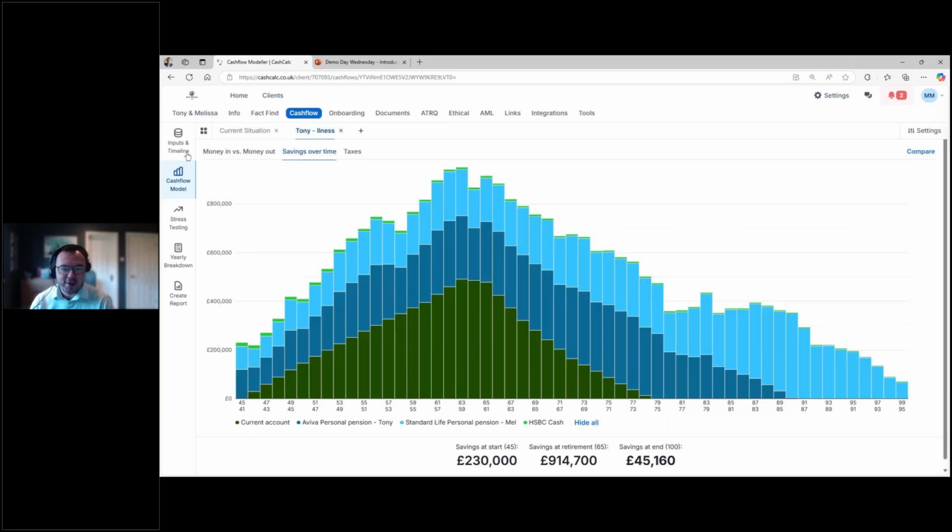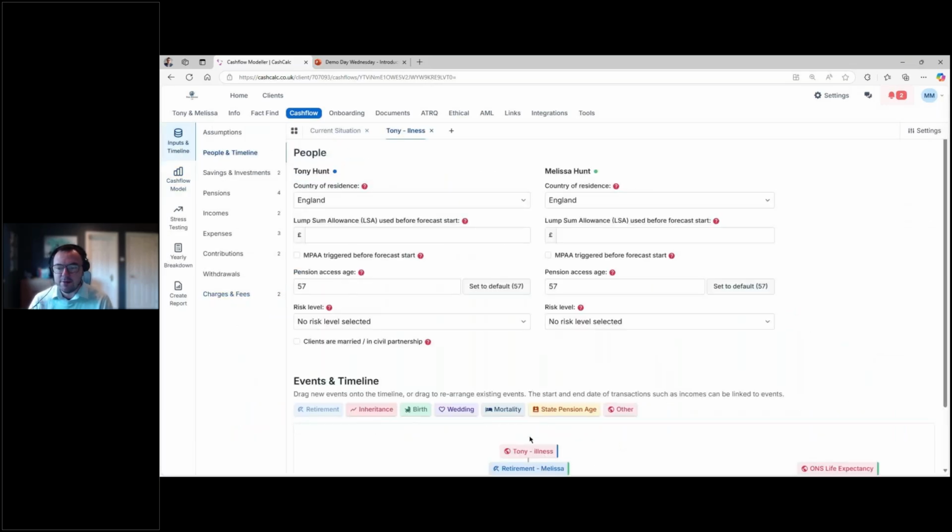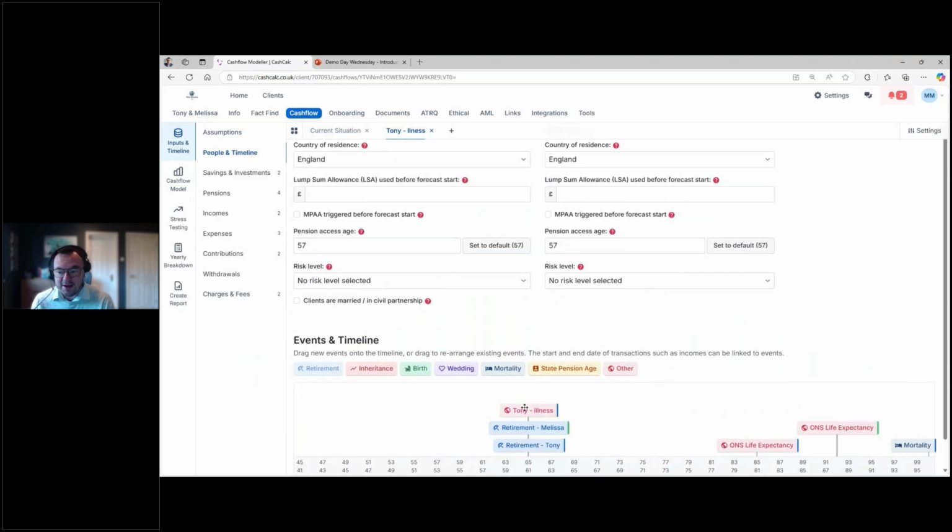And what we're going to do then is actually start to tweak those inputs and timelines again. But because we've actually already added our people and timeline event of Tony illness and linked those incomes to that, we can actually do this relatively quickly. So what we can actually do is simply drag and drop our Tony illness to potentially falling ill earlier while he's still receiving an income, and actually see what effect that can have. So we can do that on this screen, that events and timelines screen. But what we can also do is actually utilize our stress testing tab.